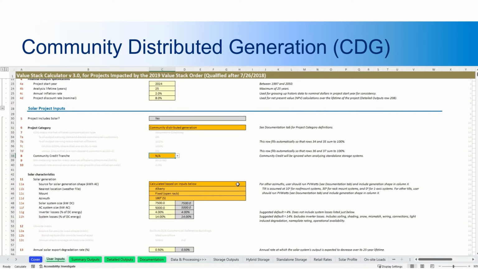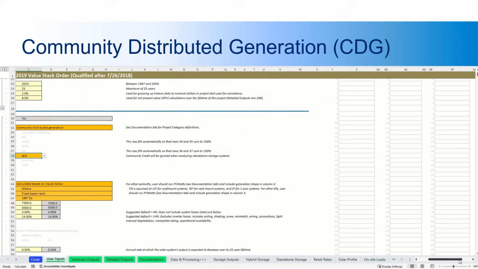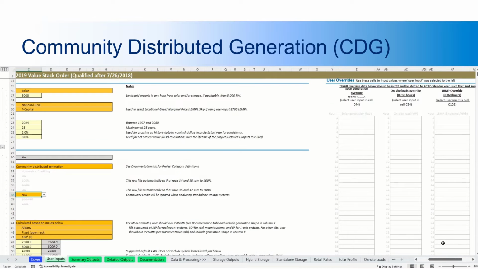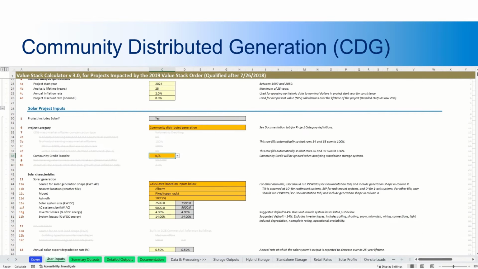Now we'll go through and populate characteristics for the solar system and site itself. You can either choose to input your own solar profile over at the right here, or you can go through and use one already in the calculator. We're going to go with the latter just to make things easy. The closest location here is Albany, so we're going to start by modeling a fixed tilt system facing due south. It's 180-degree azimuth.